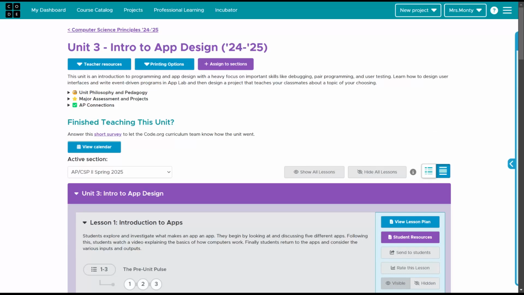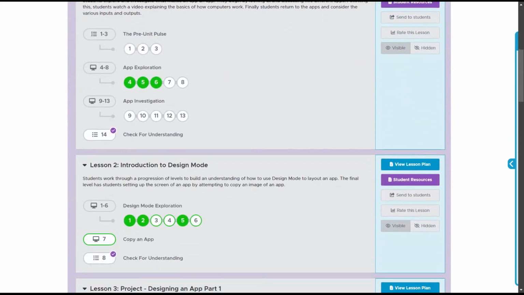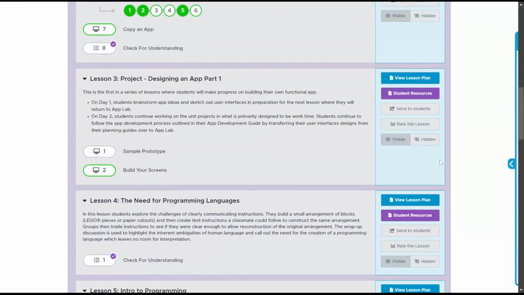All right, y'all, we are here on code.org in Unit 3, Intro to App Design, to actually begin working on our first apps. So the first thing we're going to do is go to the design space to work on our design of our user interface and go from there. So this project is split into multiple days. So the design part of it is on lesson 3. So this is the Designing an App project, part 1. And lesson 3 gives us the bubbles that we need to build our screens.